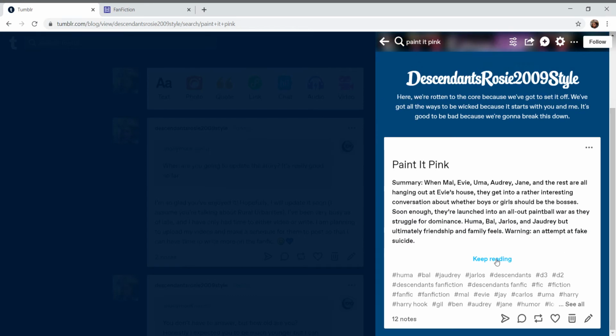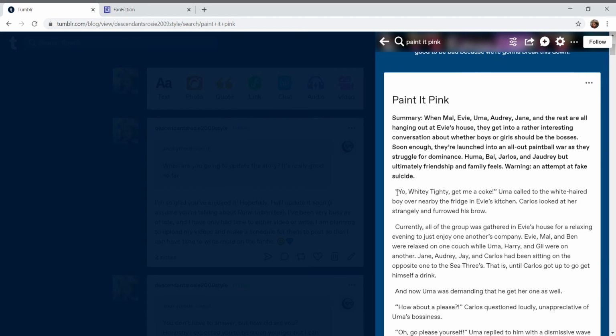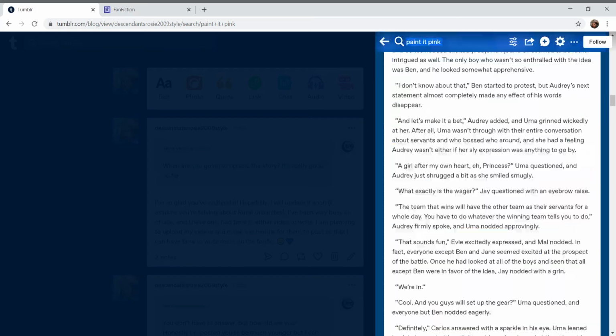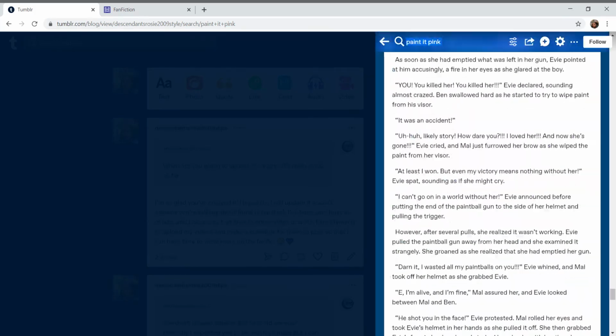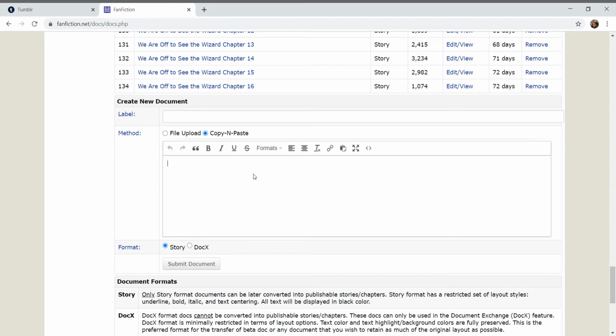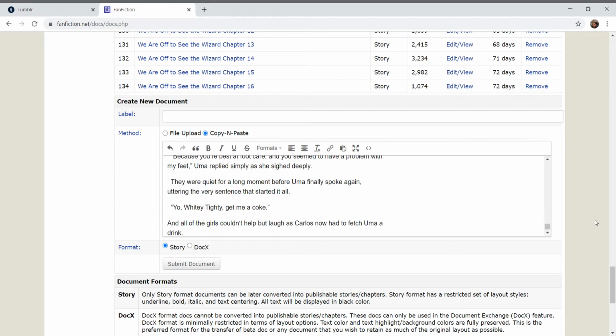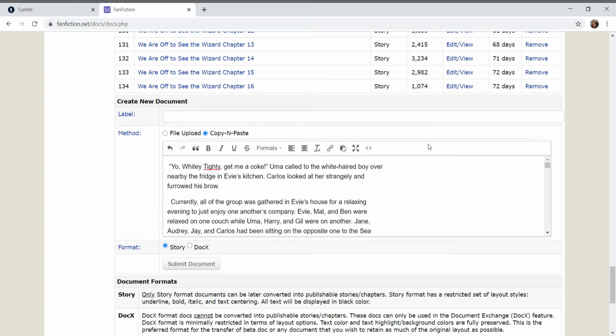All right, so you see that I have Paint It Pink down here. Now you're going to copy this whole text, and good grief, that's a long one shot. So you roll around here and get down to the bottom and you click copy. All right, now you're going to go back over here and you're going to click copy and paste, right? All right, so see, you got your whole document right through here, so that's cool.